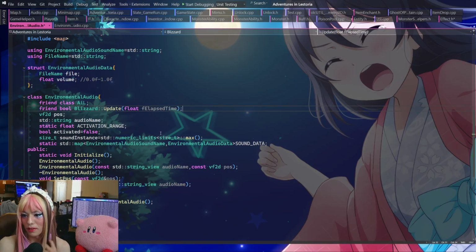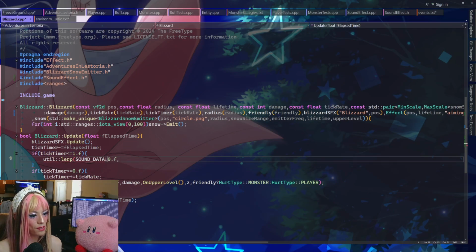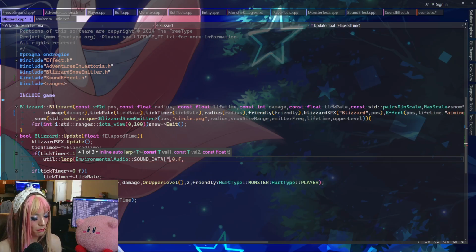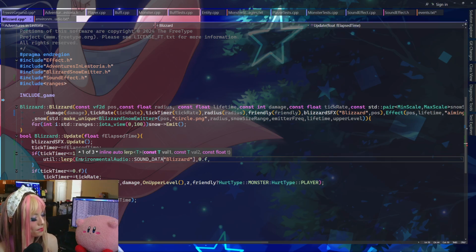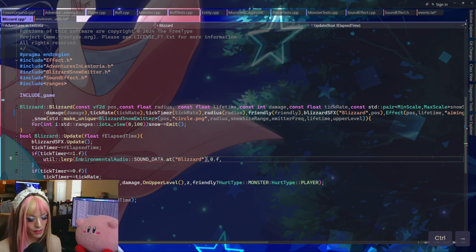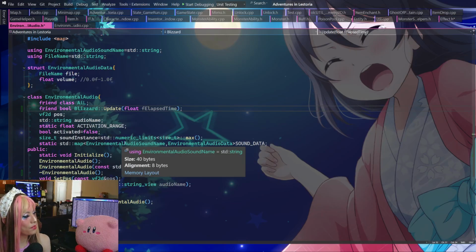Bless you, thank you. So with that included, we should have access to it, so then we can say environmental audio, sound data of Blizzard, and we're looking for... Is this a safe map? It's not. So I'm going to do .at. I want it to yell at me if it doesn't exist. In fact, I should just make it a safe map. Why not, right? There's no reason not to.